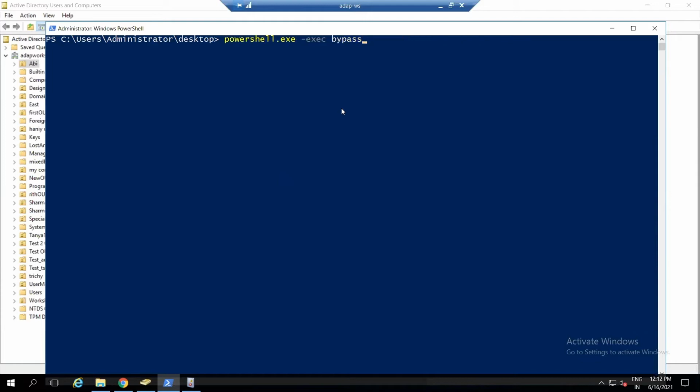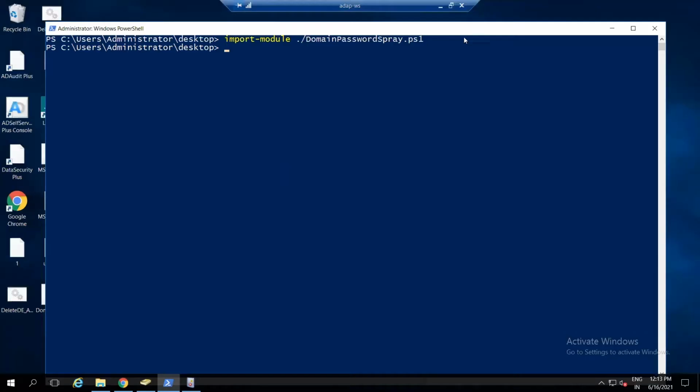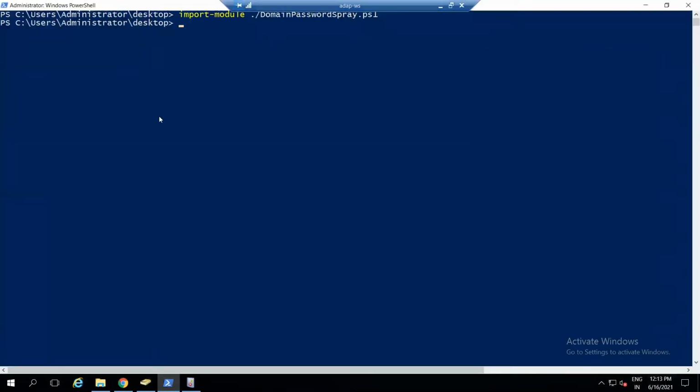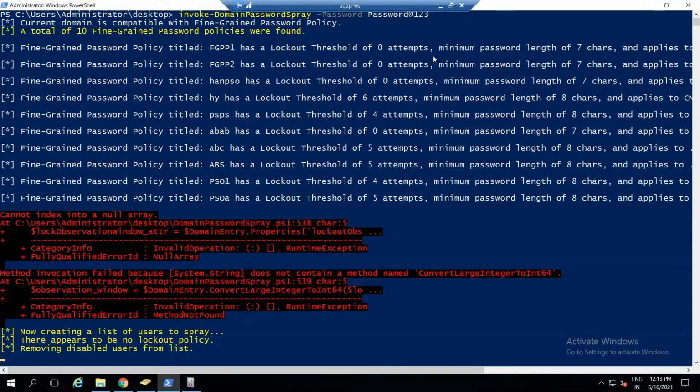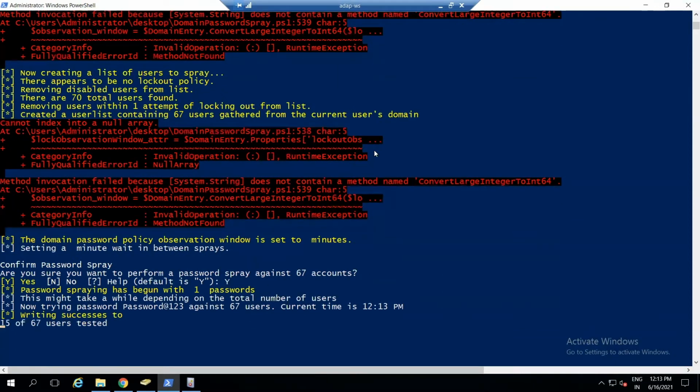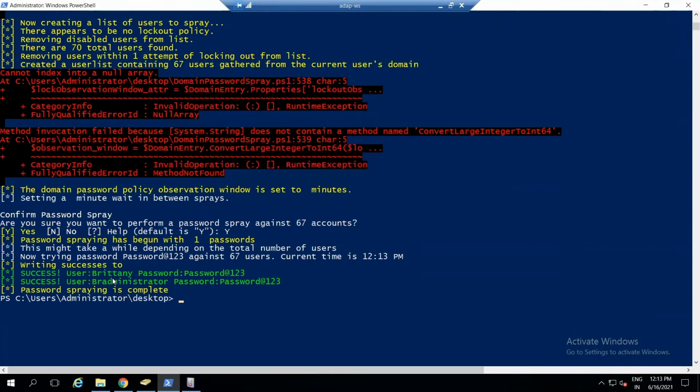So I'm going to import a module. It's called DomainPasswordSpray.ps1. What's this module? This module is basically a PowerShell script that I have on my desktop right here, right? And I'm going to invoke a command, Invoke-DomainPasswordSpray. And we have a password here, that's Password@123, right? Once I hit enter, you can see the password spray has started. And once I hit yes, I'm pretty sure you would have guessed this attack. We have a few Active Directory users and their plain text passwords.